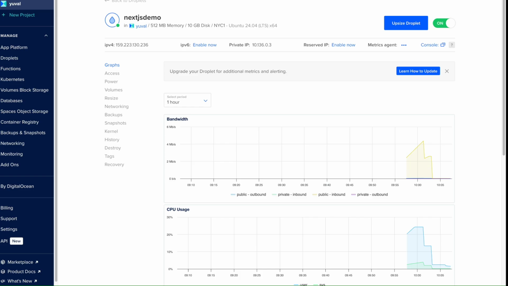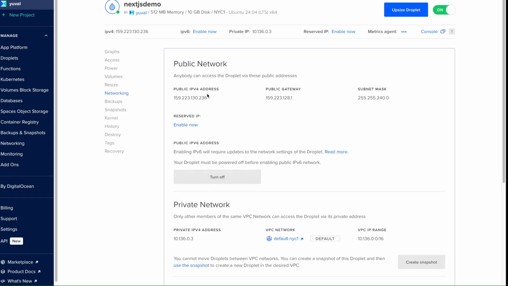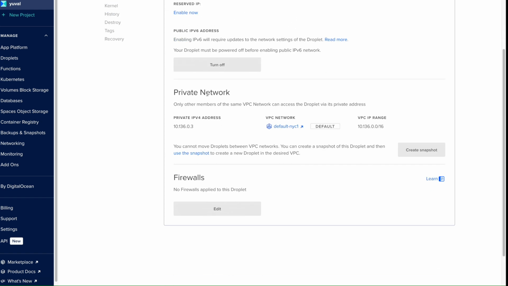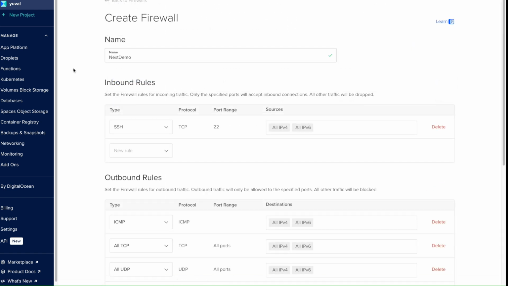And we have a few tasks that we actually need to complete, right? We talked about security and monitoring. So let's go for security. Let's go to networking and edit the firewall. So we'll need to create a firewall. So let's create a new firewall. Let's call it Next Demo.